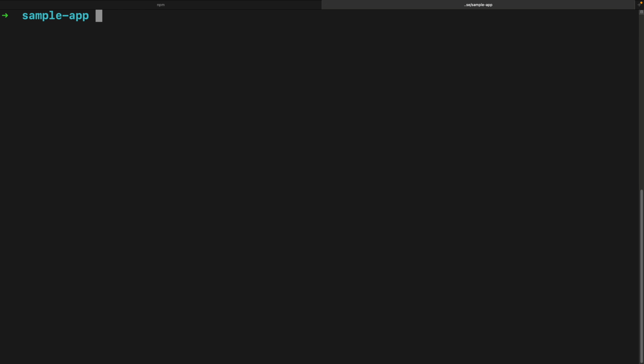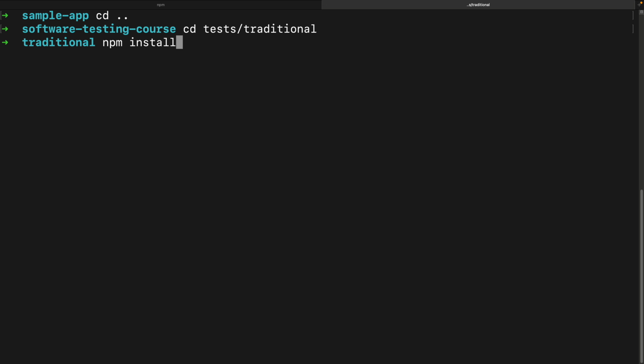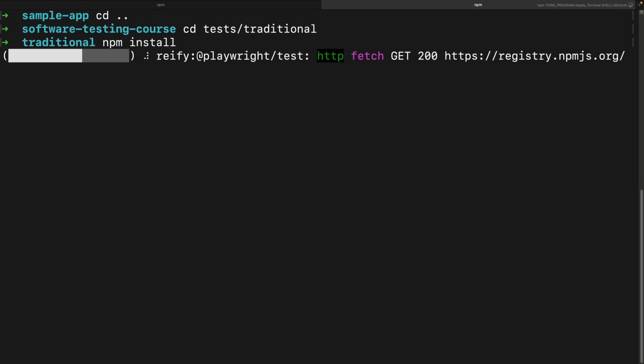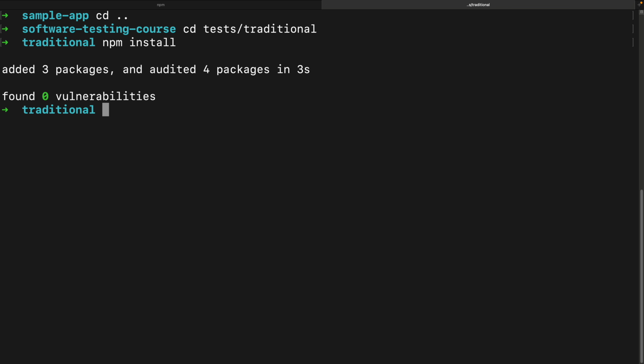Now let's set up our testing framework. So I'm just going to go back to our root directory for this course. And then I'm going to go to this folder, cd /test/traditional. We're going to be using Playwright, which is one of the best testing frameworks available. It's created by Microsoft and supports testing across Chrome, Firefox, and Safari. So I'm just going to do npm install, and this is going to install Playwright and all of its dependencies.